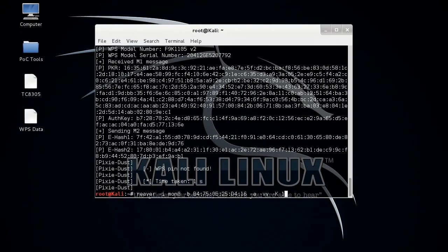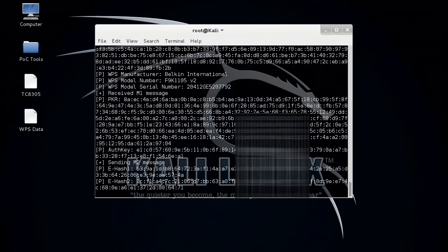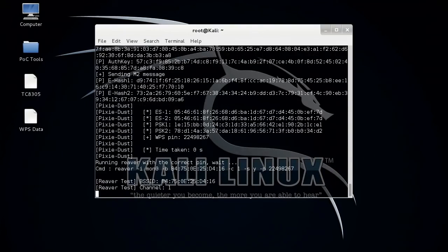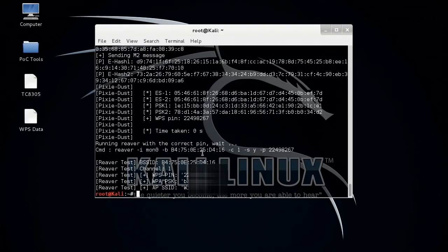So we might have to do it one more time if it doesn't get the whole exchange within 1 second. There we go. And cracked.